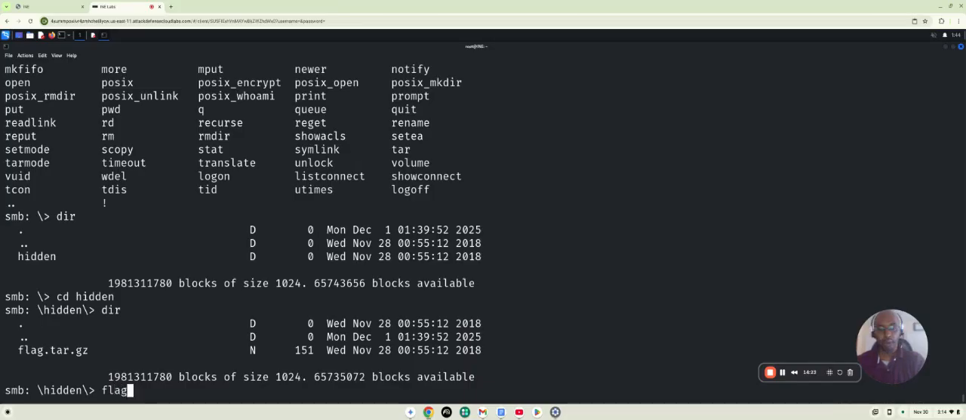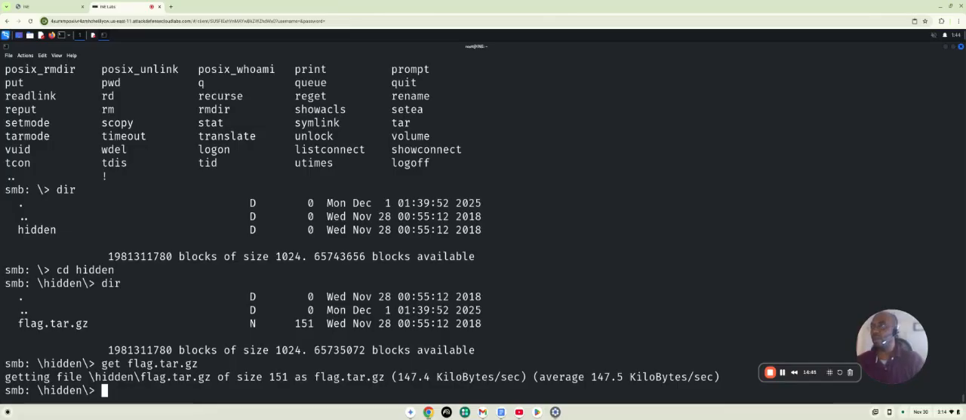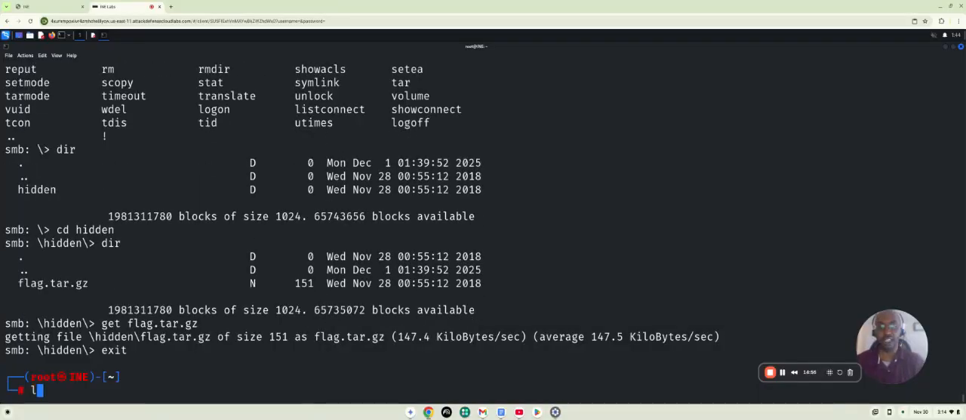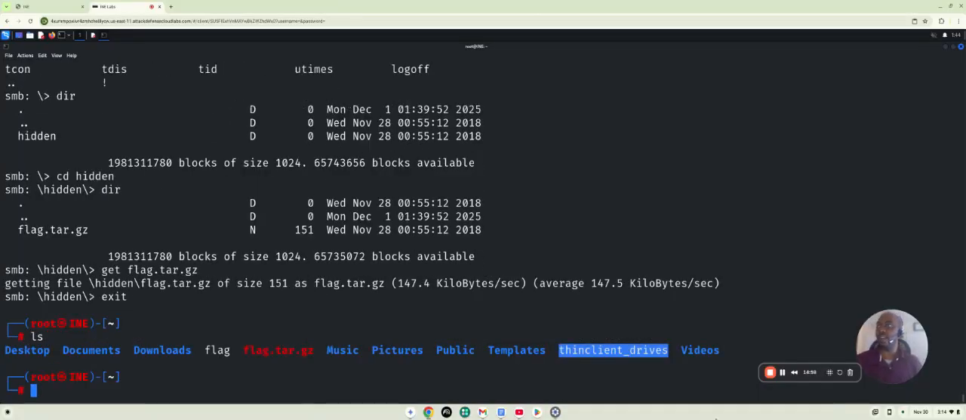But first, before we can even try to unzip that, I'm going to download this into my local directory. In order to do that, I'm going to say get flag.tar.gz, and that's going to download this file to my local directory. All right, so we can see here that that file appears to have transferred. So let's exit out of SMB and back to my local directory just to make sure that file is indeed there. I'm gonna do a list command, and we can see that indeed that file is there.